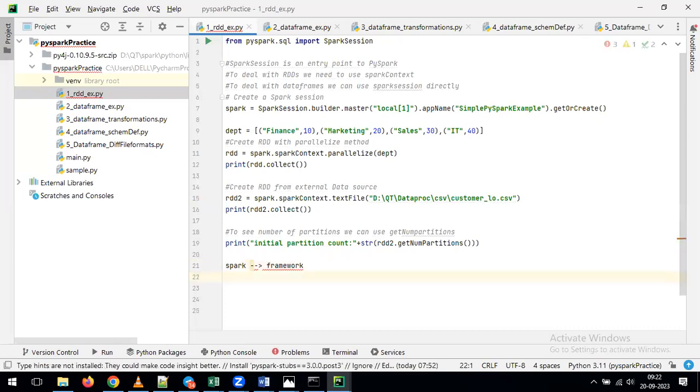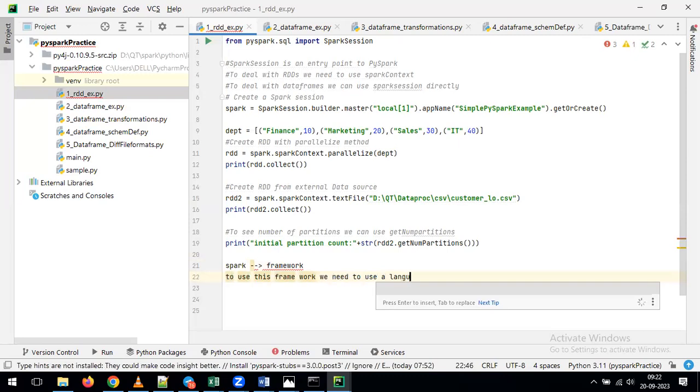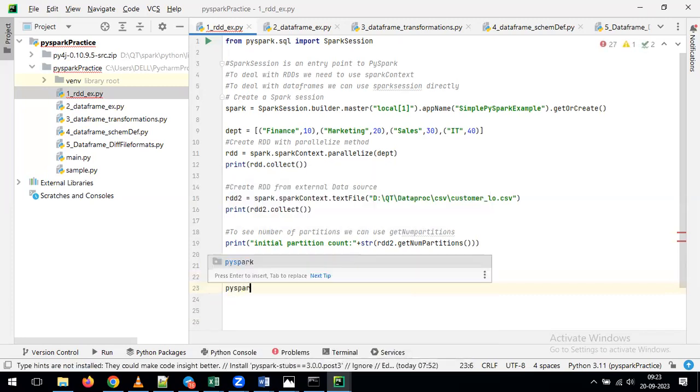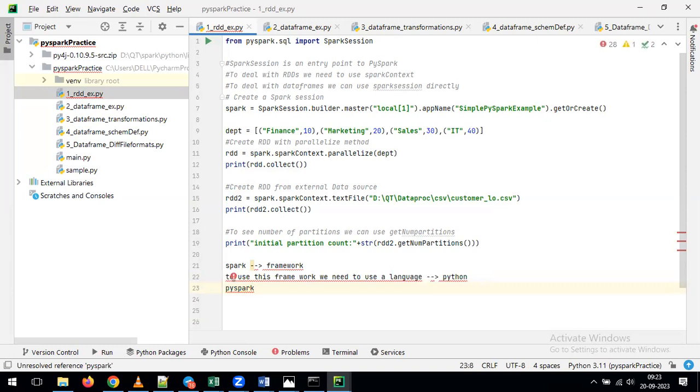Now, as part of using this framework, how do we use it? To use this framework, we need to use a language. Here, what is the language we are using? We are using Python as a language for dealing with our Spark framework. Because of using the combination of Python and Spark, we call it PySpark. Don't say that I am writing the program by using the Spark language. Spark is not a language.